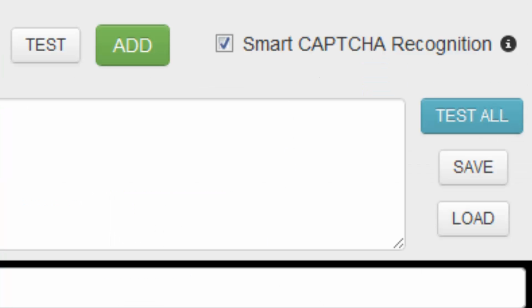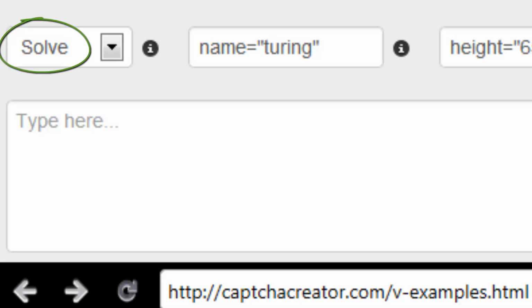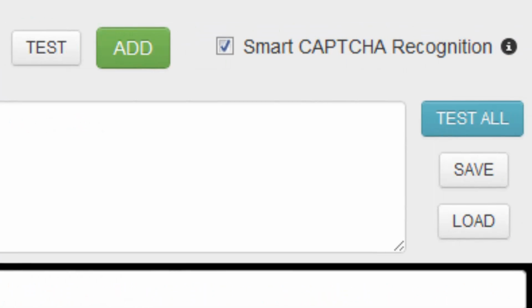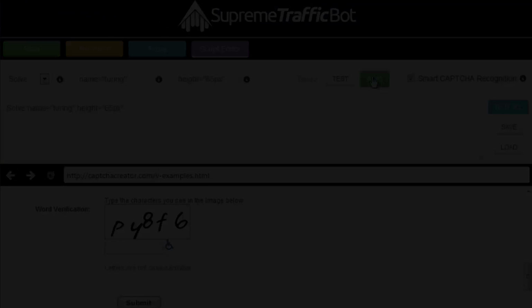When testing the solve command prior to adding it to the editor, it doesn't matter whether Smart CAPTCHA recognition is checked, because the test button only tests the currently selected command. But on the other hand, the test all button will execute the commands exactly the same way as if you were running a job with the bot. And this is what would happen when running a job with Smart CAPTCHA recognition checked and the solve command added.